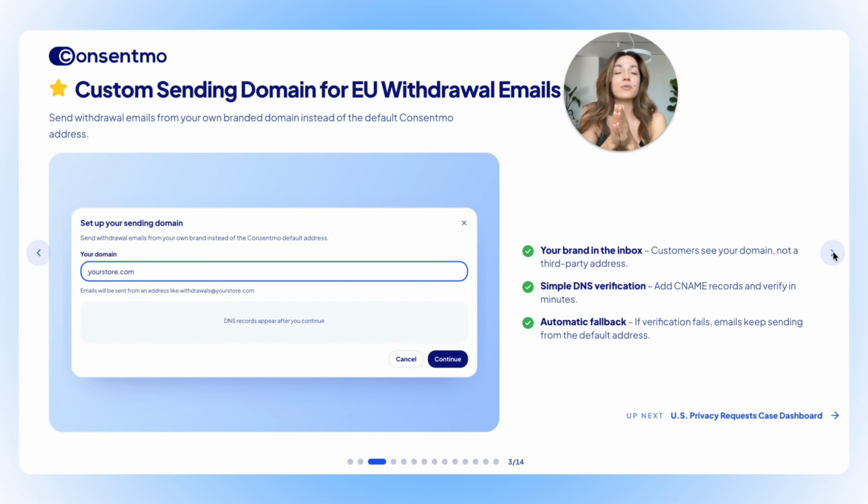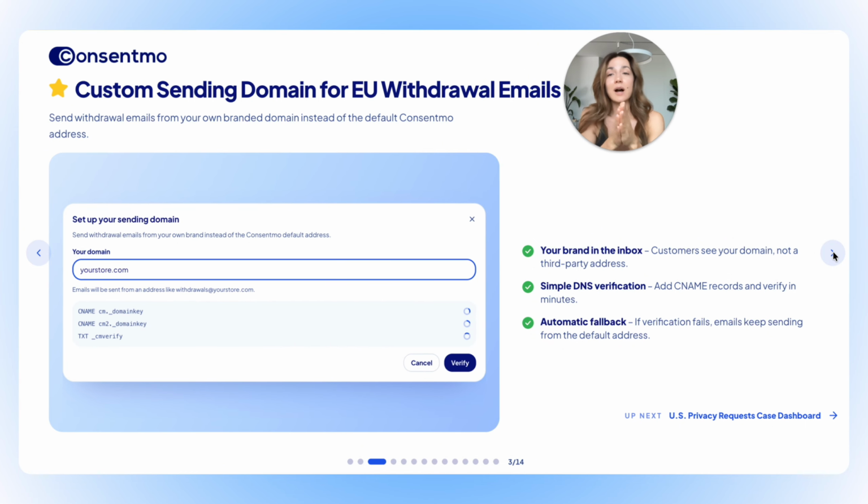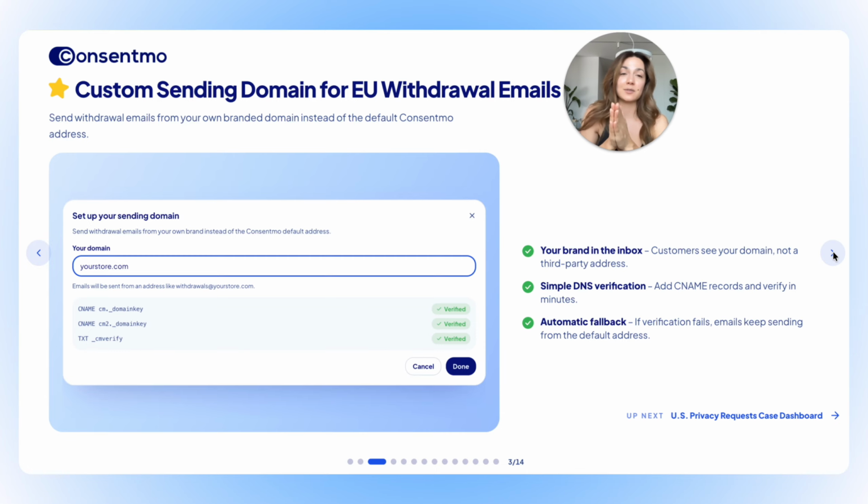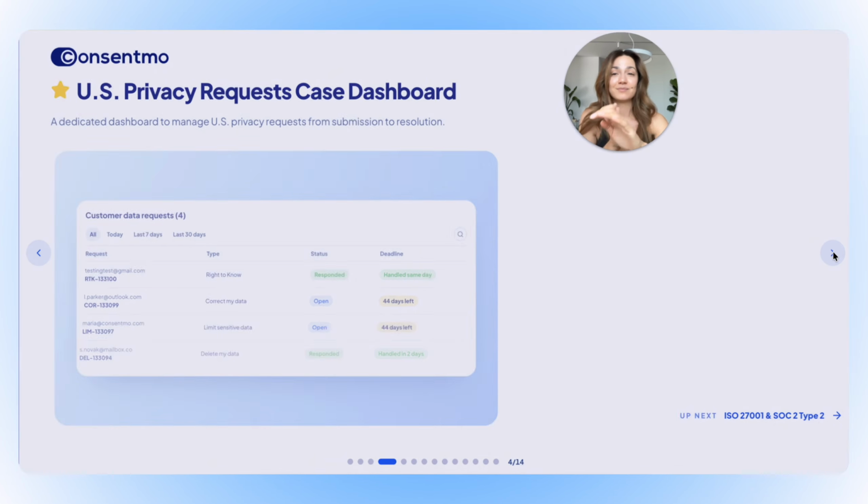Custom sending domain for the EU withdrawal emails. Why? Because your emails deserve to have their own branded domain.